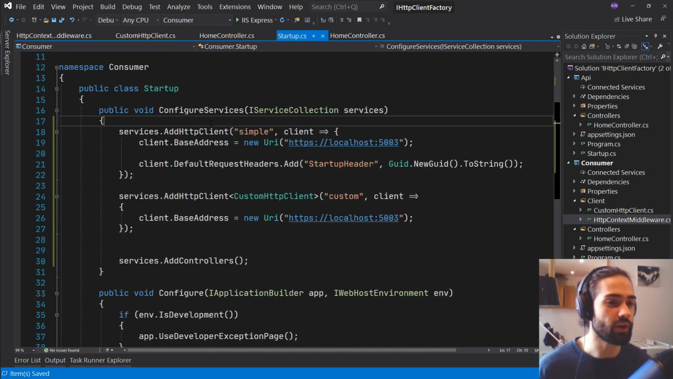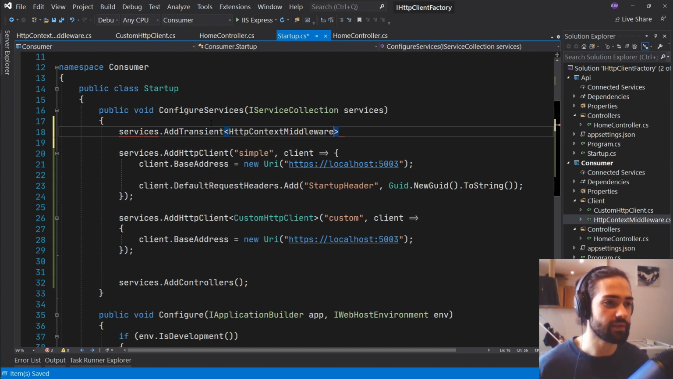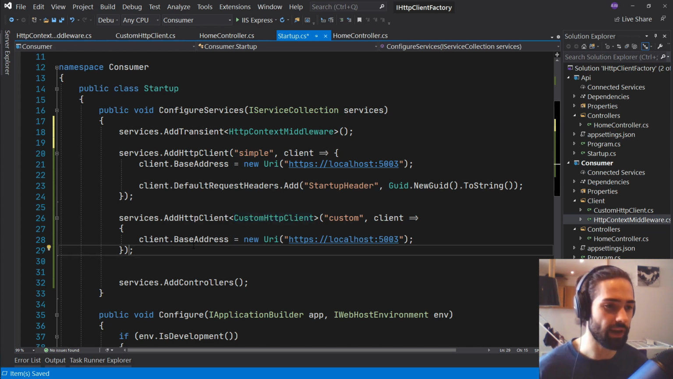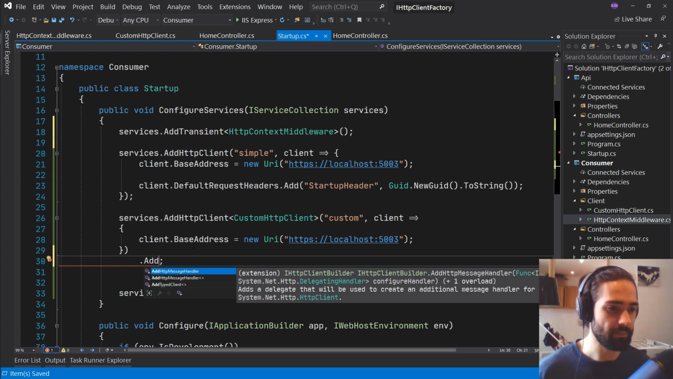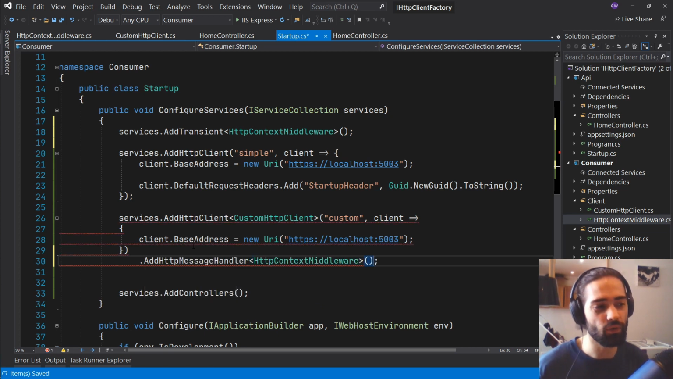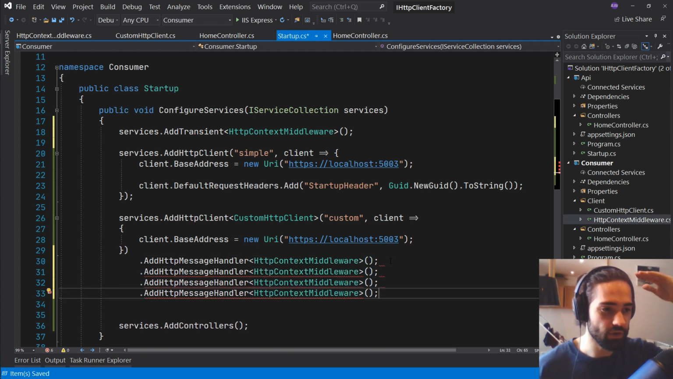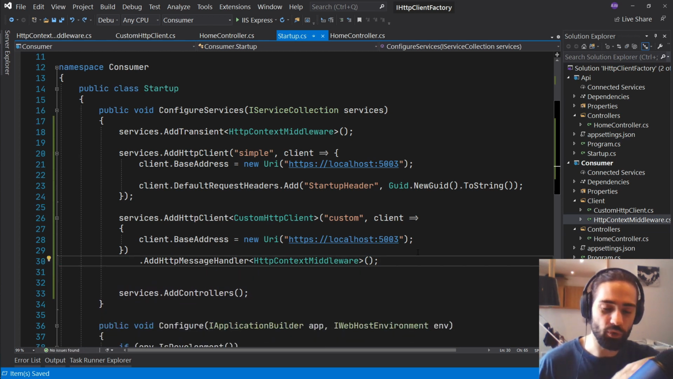Let's go ahead and grab the HTTP context middleware. We're gonna go into startup, and first of all we have to add transient this specific middleware, and then let's actually put it on our custom HTTP client, because that's primarily what I'm expecting it to work with. Probably we could put it on both. So let's add HttpMessageHandler, and this is how you register your middleware. It's going top to bottom, so the top one executes first, the bottom one executes last, or the bottom one is closest to the actual call going out and coming back.